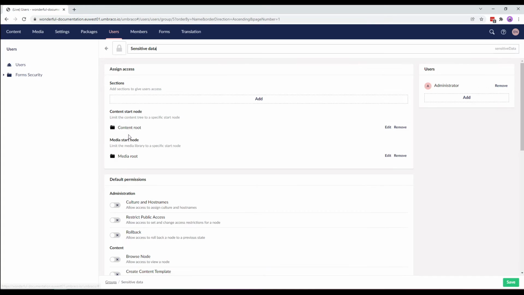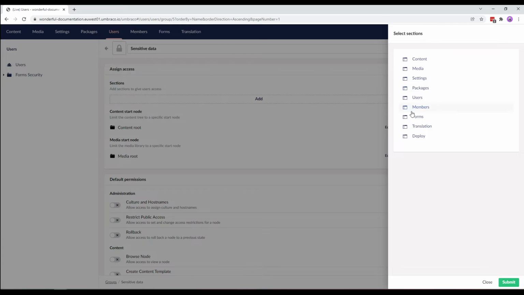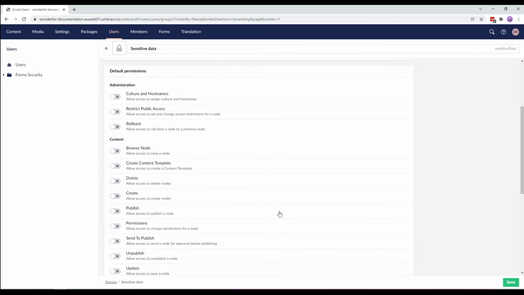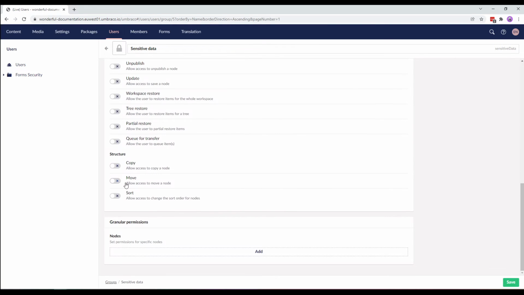Next up is the sensitive data user group. Any users added to this user group will have access to view any data marked as sensitive. As you can see, by default, the user does not have access to any sections of the back office unless the sections are added in here. Similarly, the user will not be able to perform any actions unless it's enabled here.